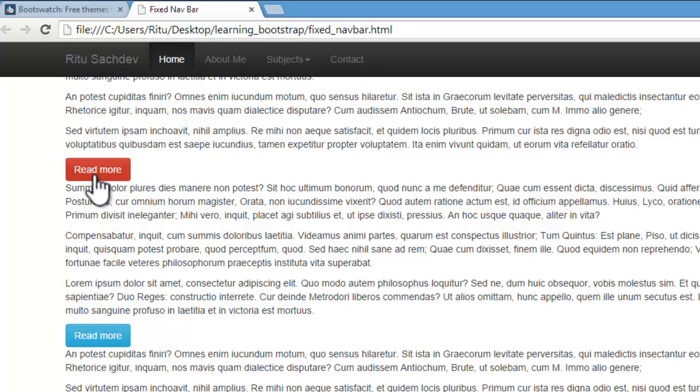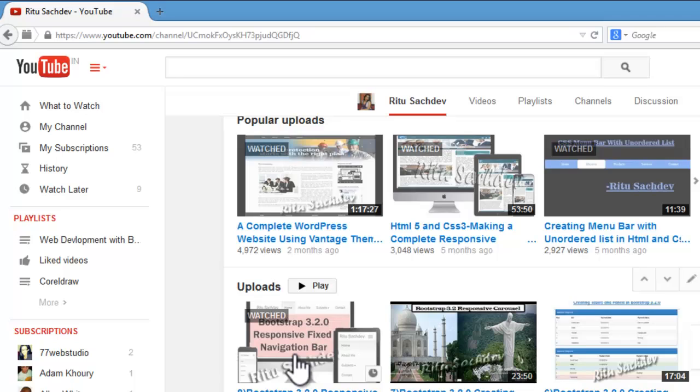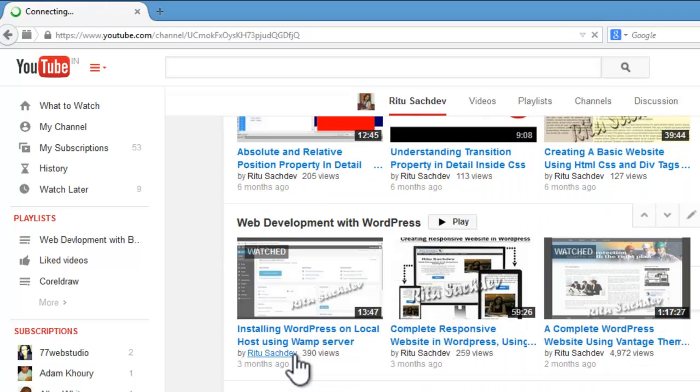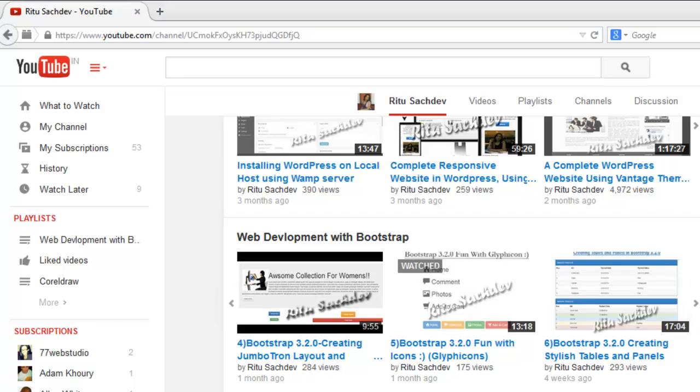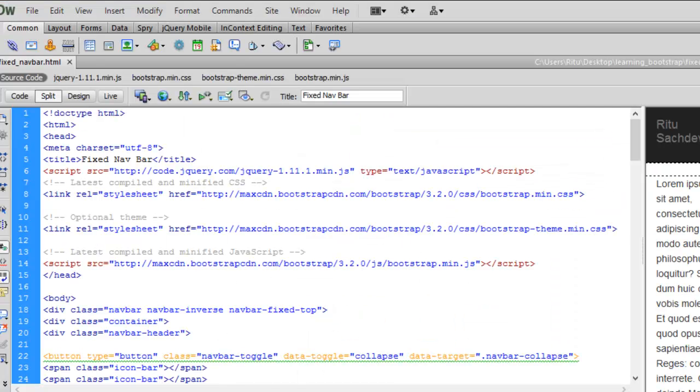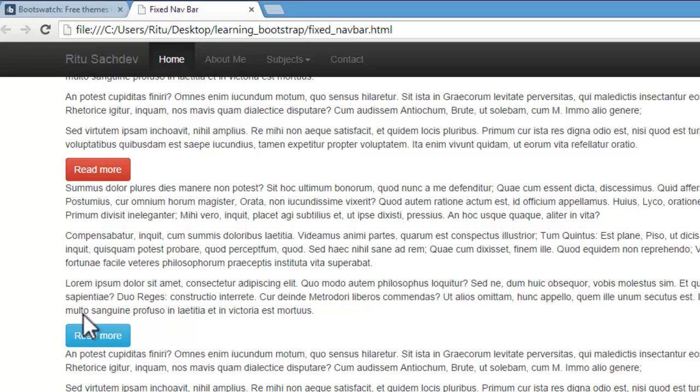If you want to know how I created this button, again you can watch. There is a tutorial of mine on it on my channel. Here it is, Bootstrap 3.2.0 creating Jumbotron layout and buttons. So you will find complete coding for this button, and how to create this type of buttons.